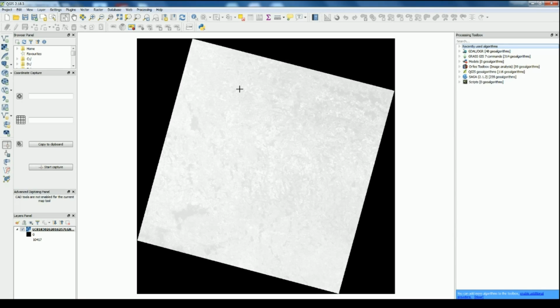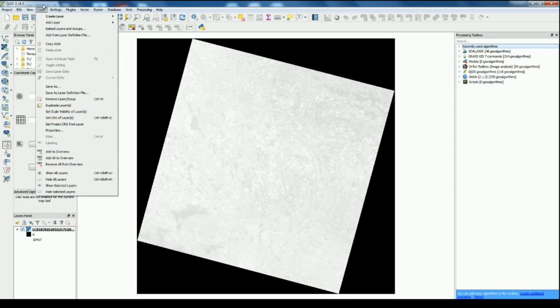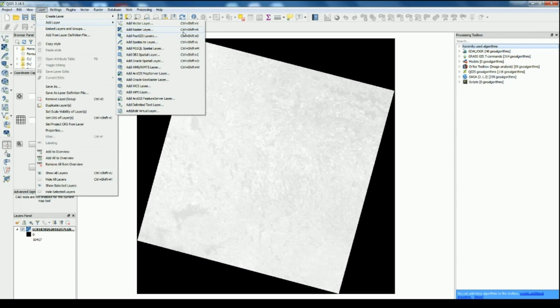Of course, we could use another way to open this raster. We could use the command Layer, Add Raster Layer, or the keyboard combination Ctrl-Shift-R. But any way is acceptable to open a raster layer.